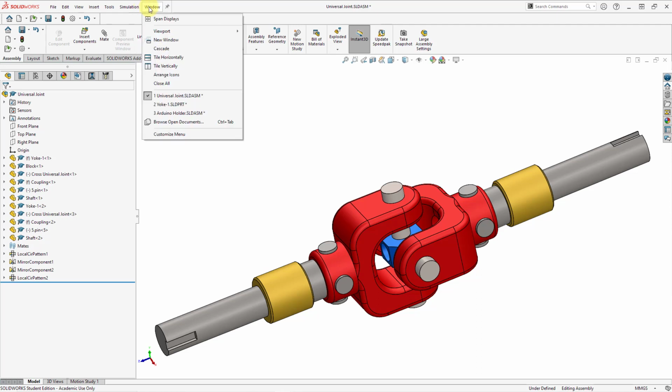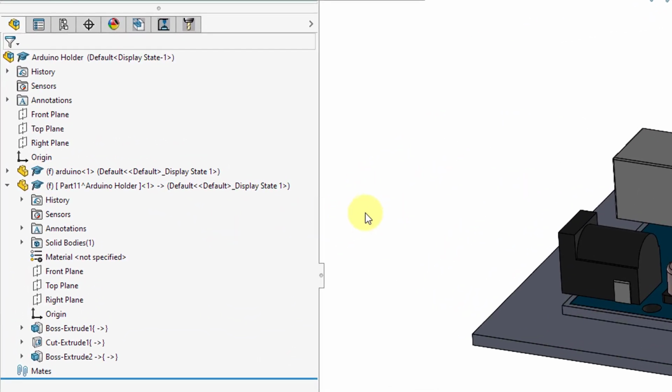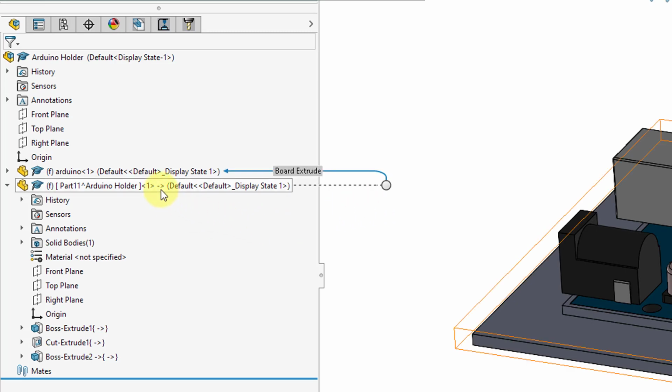Let me go to another assembly that I have open. With this assembly, I had an Arduino and I wanted to make a little holder in order to have the Arduino sitting in there. And so when I created this component, I made some external references to the Arduino. And so if you take a look in the top node, in here there is a little dash with the right arrow, and that indicates that this has an external reference. And you can see that even when I hover over it, because of the dynamic reference visualization, it is pointing to the component above it in the tree.